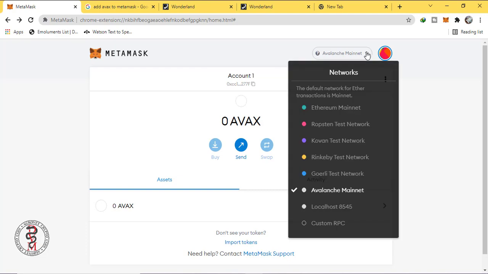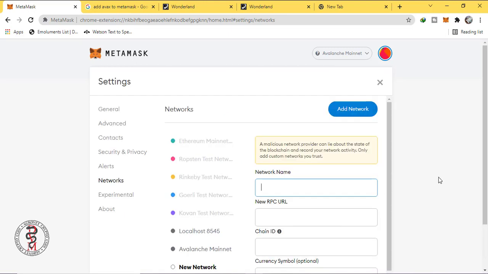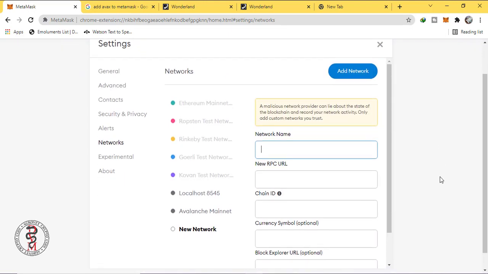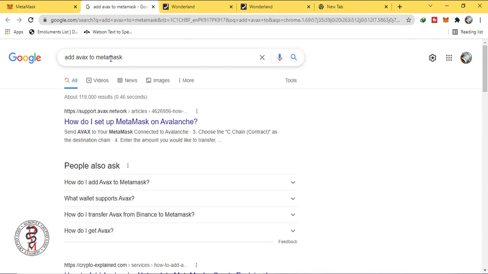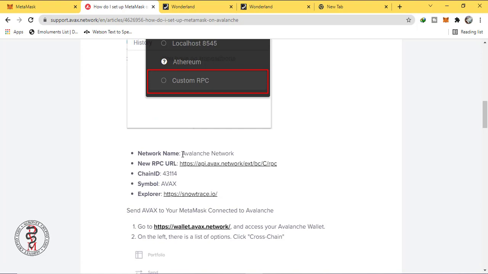You can add Avalanche network to your MetaMask manually. Just go to your MetaMask extension, click on Networks and Custom RPC and fill all these empty spaces. You can fill these spaces by going to Google, type add AVAX to MetaMask and select the first search result. Just copy and paste all these values into your MetaMask extension.